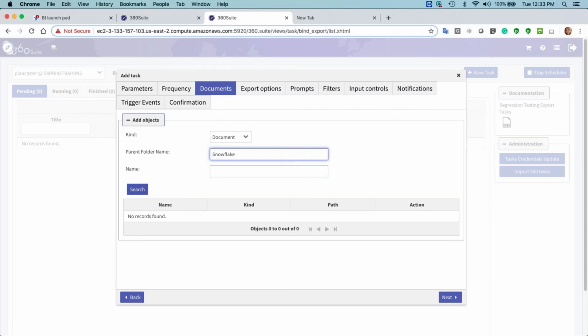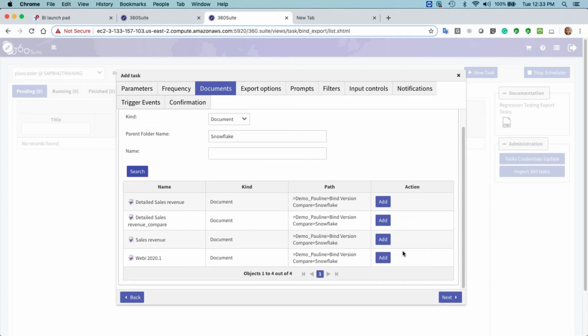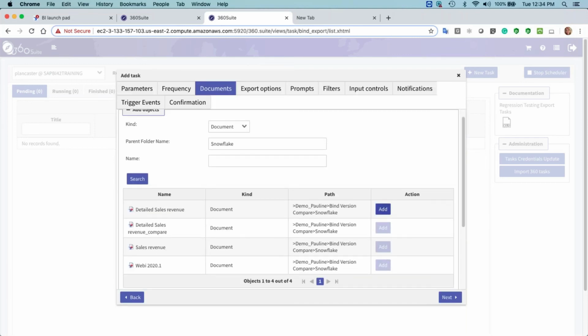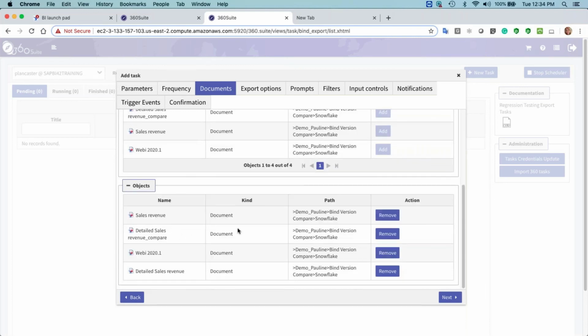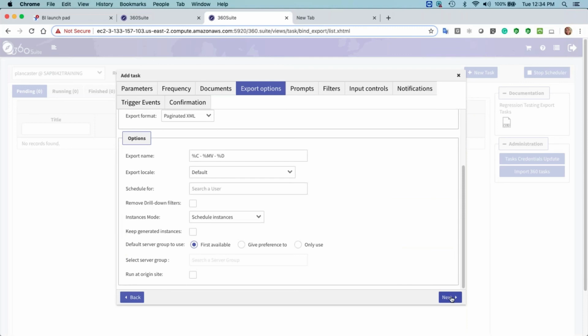Maybe I'm in a different environment. So I searched by folder name and listed all the documents that were in that folder. I can add those documents to my comparison task. I actually don't want that one, so I'll remove that. So just these three were selected.